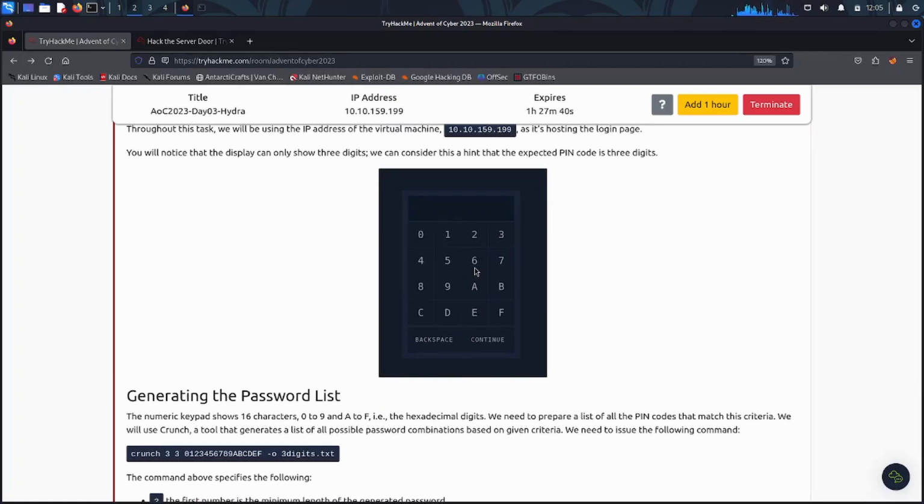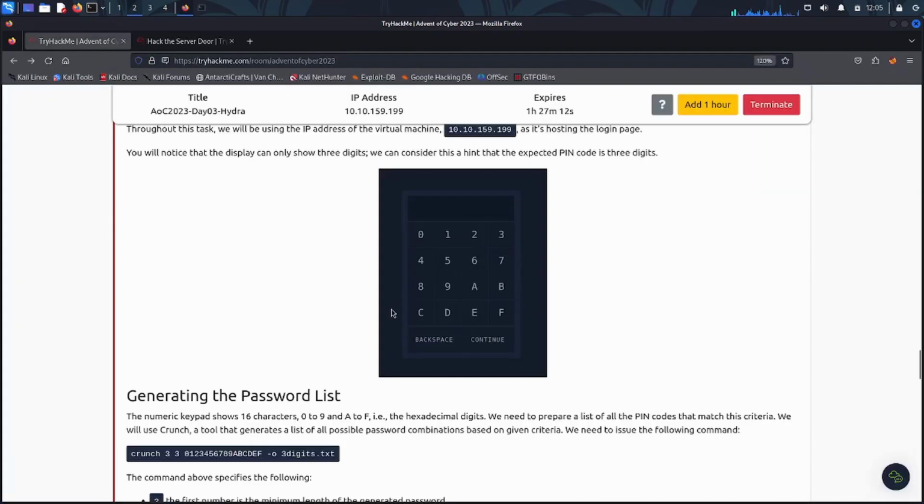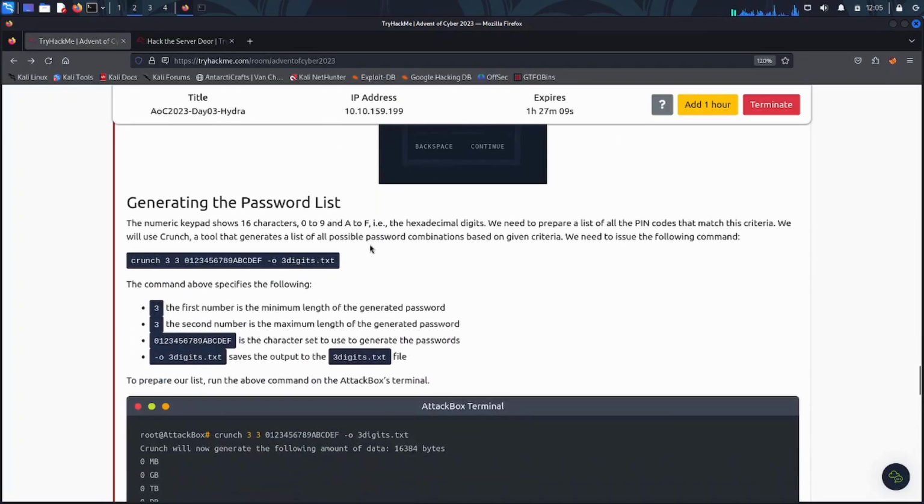number in the path. Basically, if you go here, you will see that we can't type more than 3 digits. Even if I try, I can't type more than 3 digits, or letters, of course. This means that the maximum length of the word that we're going to need to use is 3 digits and numbers. So there's a tool to generate 3-digit words called Crunch, and this is the following command we need to use.